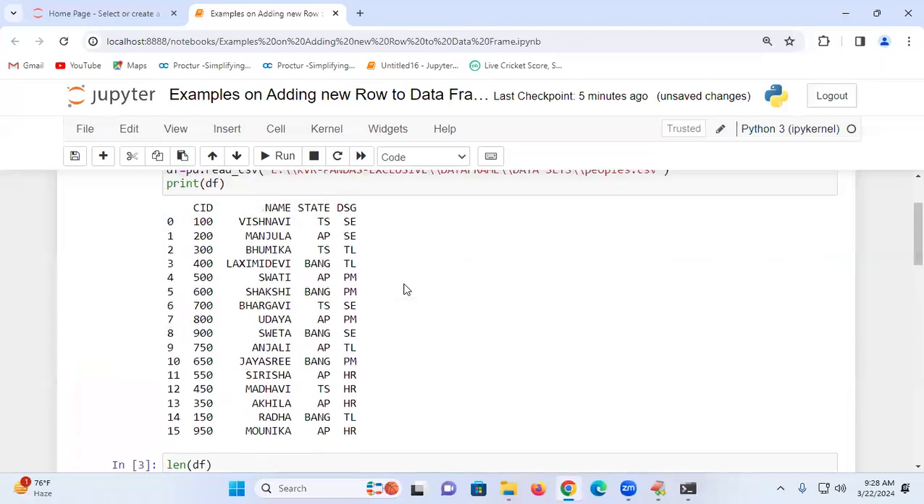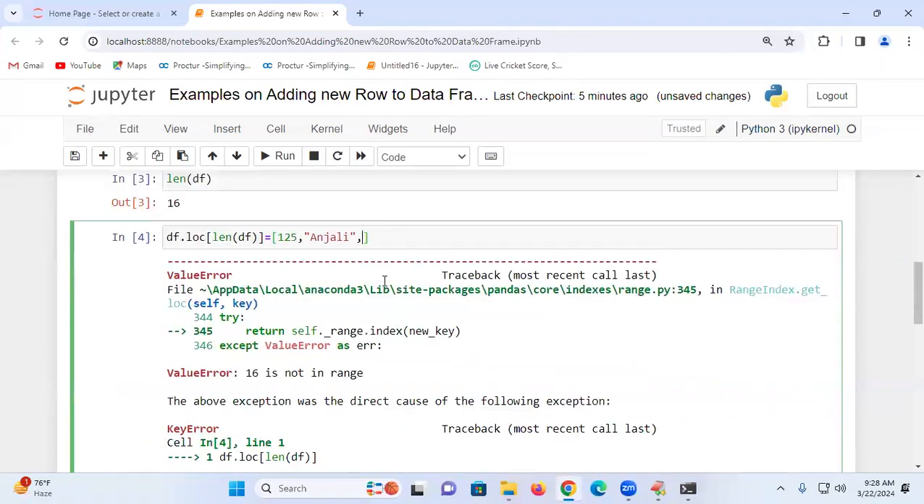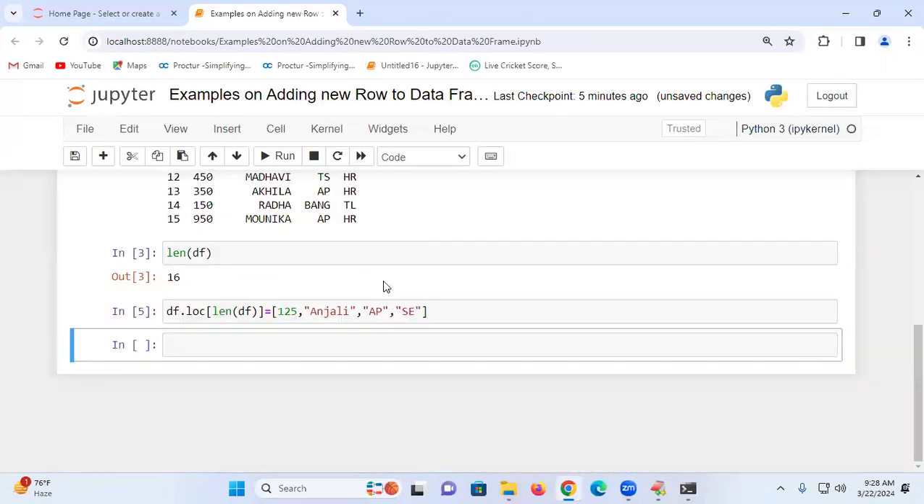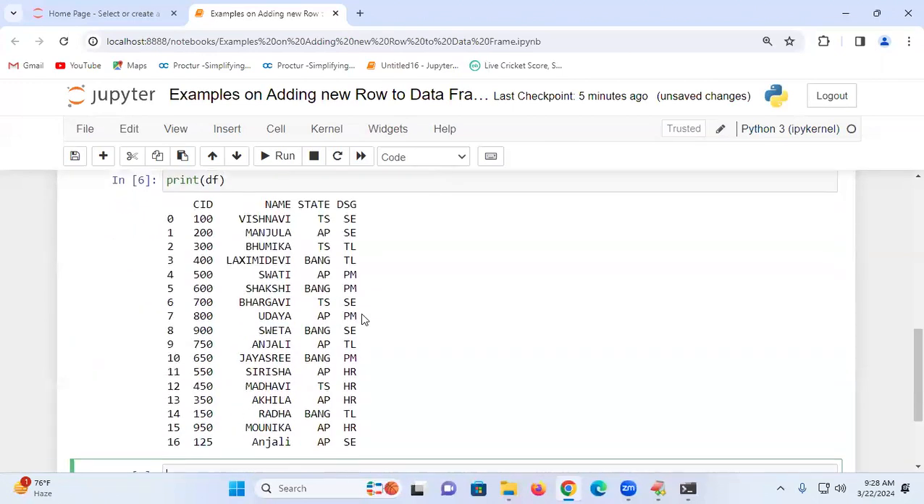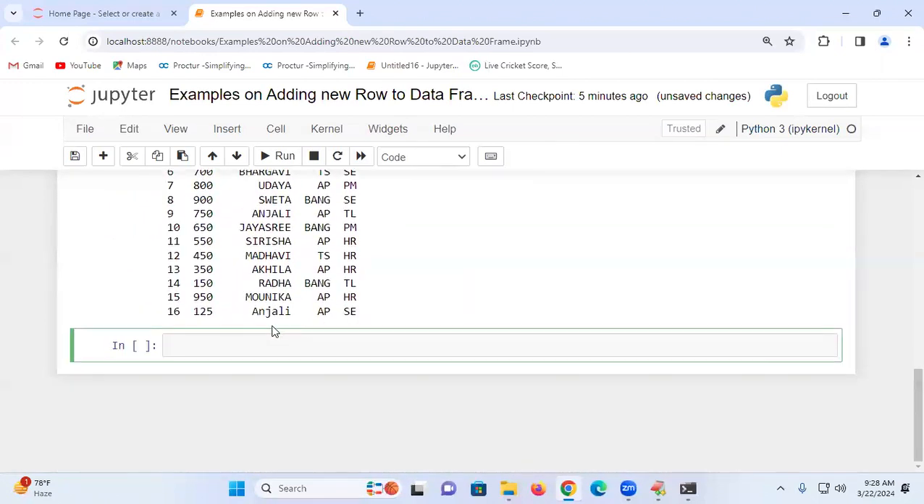State is called what? State is called what? AP. So next is called what? Designation is called SC. So this will be added. Print of what? DF. Print of DF. So Anjali is added in the last part.